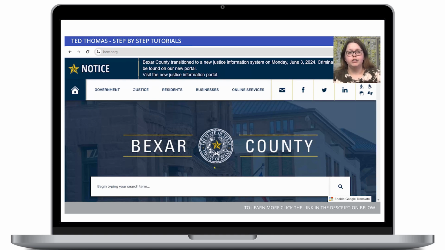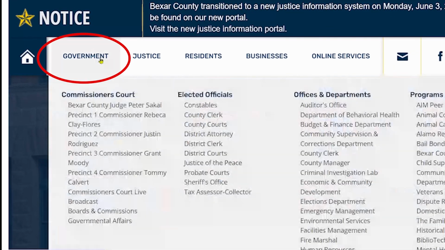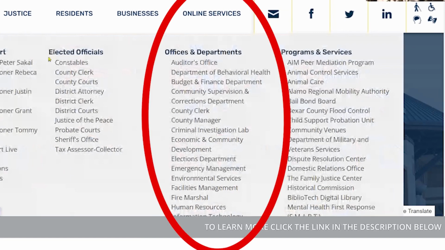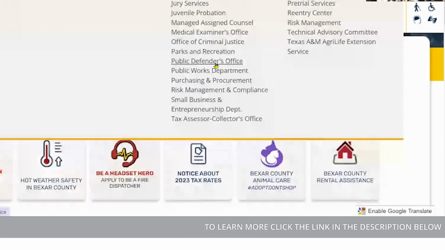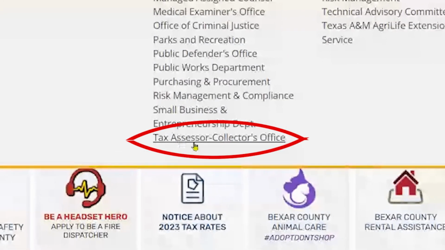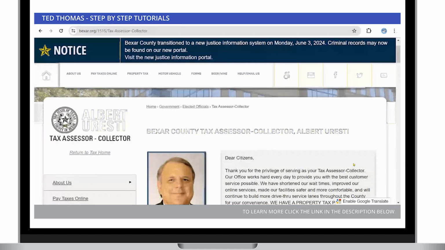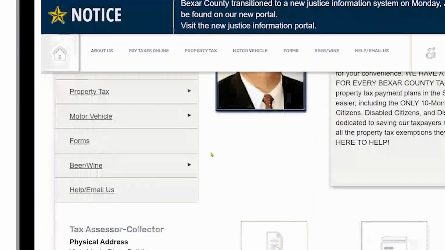Now, once you get here, you need to go to the tax assessors section. So to do that, you're going to hover over government, hover over offices and departments, scroll down until you see tax assessor/collector's office.